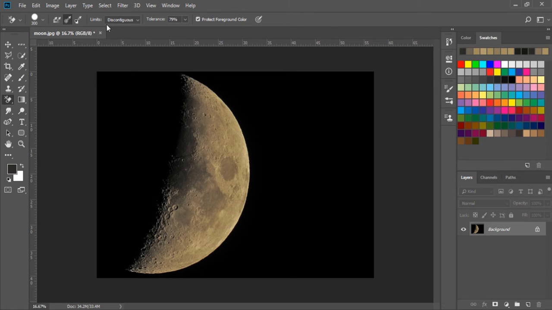So first, make sure that we have sampling on continuous and limits on continuous, and protect foreground color is checked on. And the tolerance we will change according to the image situation.